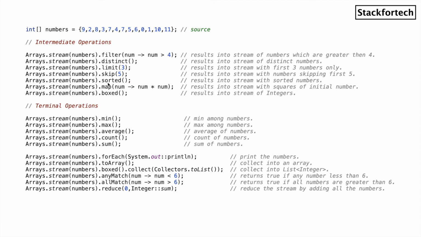Then we have a sorted method which will sort a particular stream of data with a given comparator, right? If we provide a comparator, it will sort based on that comparator, or by default it will sort in ascending order. Then we have a map function which will do some operation based on the function which we give in the argument. Then we have a boxed operation which will convert the primitive type to its wrapper type.